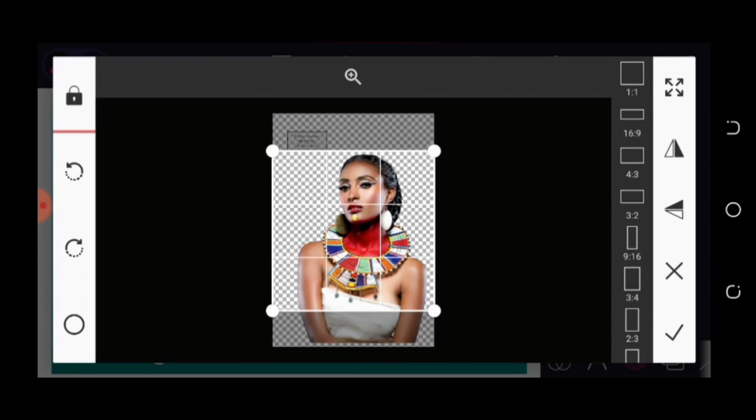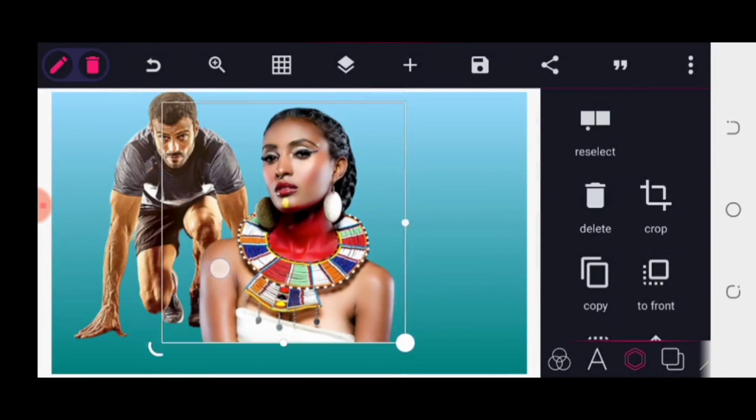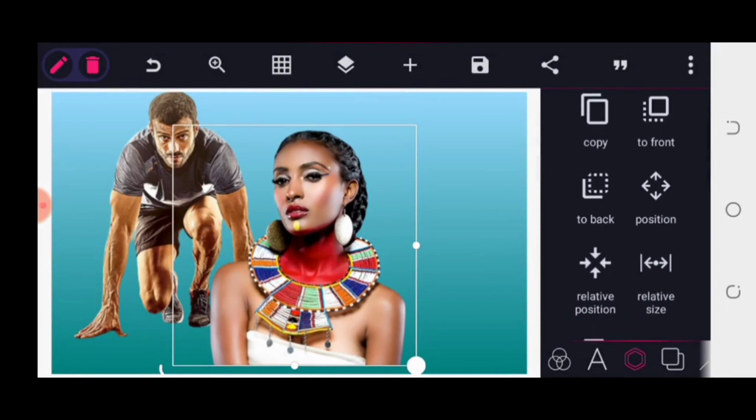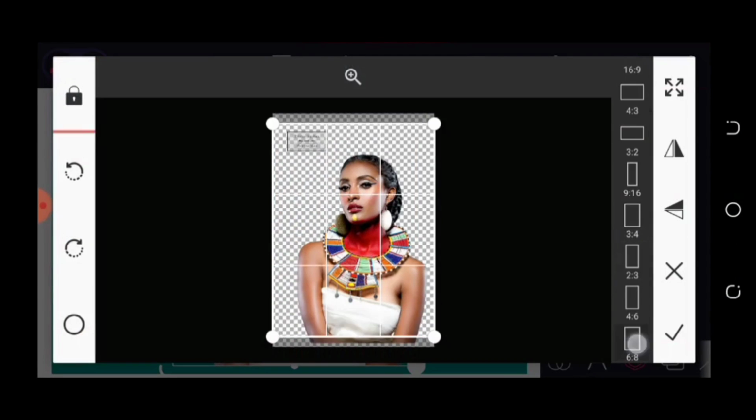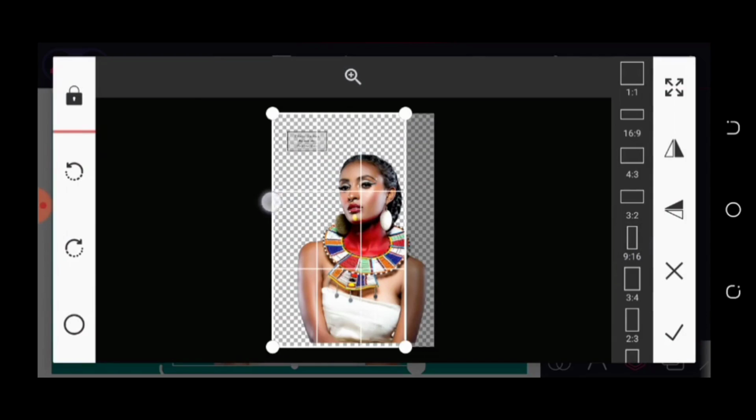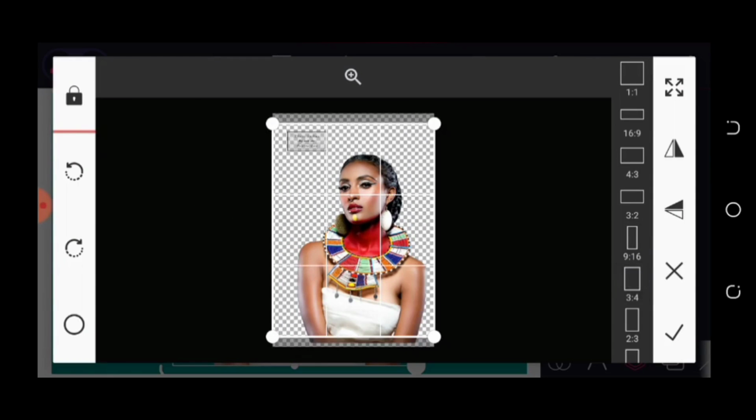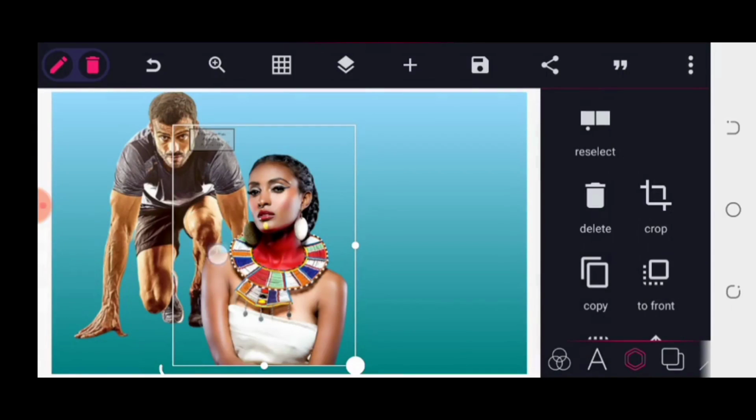All right, so let's end this here. That's all for the crop tool. Imagine we just brought everything like that. All right, so I will just leave this here.